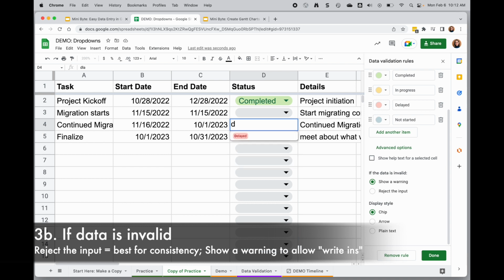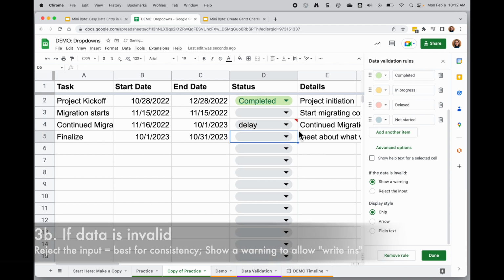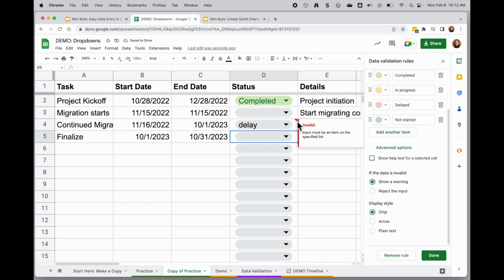So if I say delay, it's not quite my option. It let me add it in, but it put this little red triangle there. So in general, if you want the best data for analysis and seeing things later on, you would want to only allow certain options here, so you would choose reject the input.